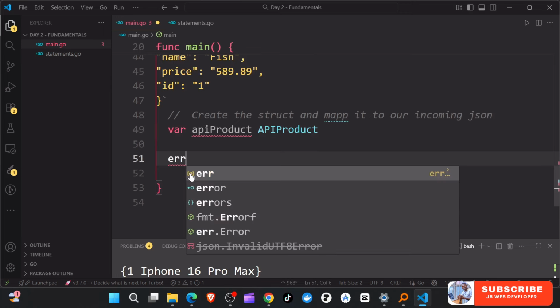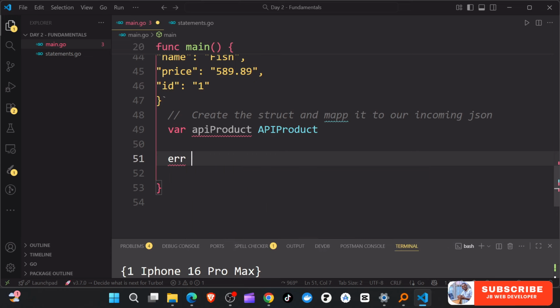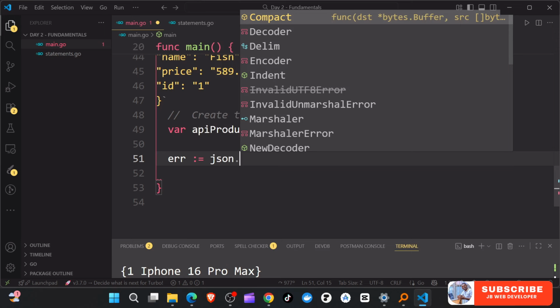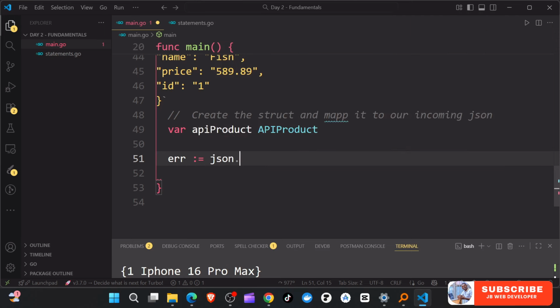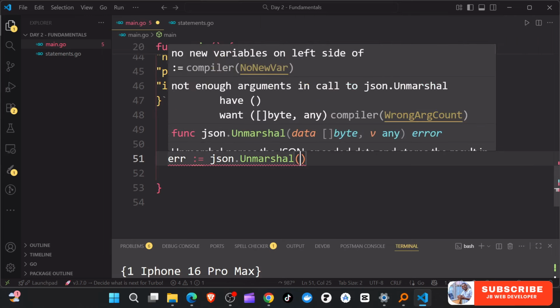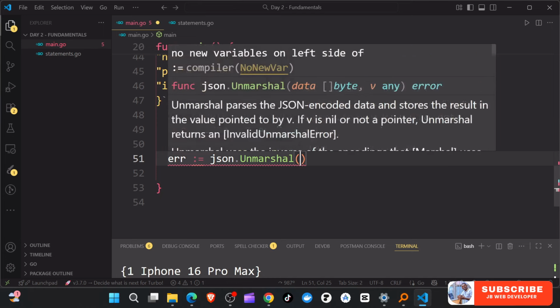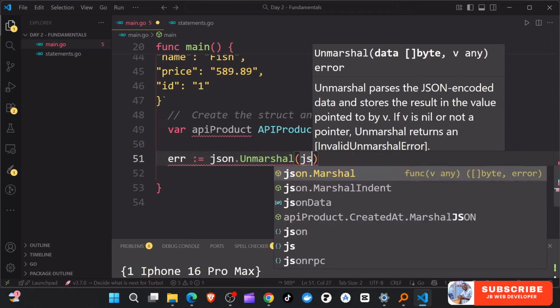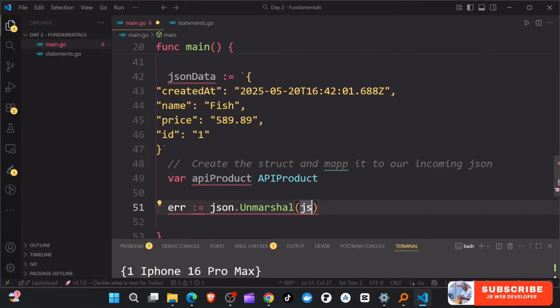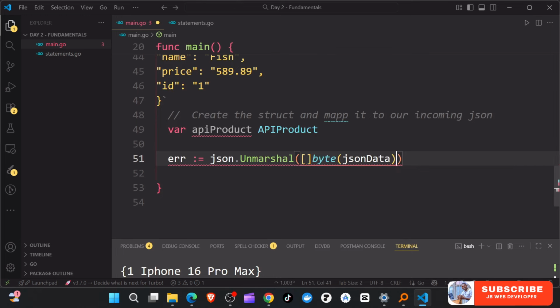So I'm just going to say error, and what we do here returns error. I'm going to say error is equal to JSON.Unmarshal. We have another function called Unmarshal, and you can see that it takes in this. I'm going to pass in whatever I want to convert, which in this case is this JSON data. So I'm going to say JSON data, like this.